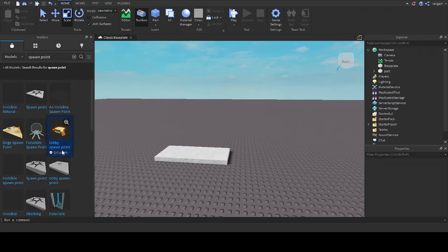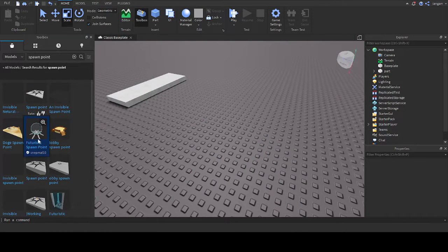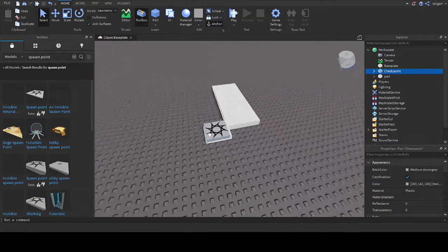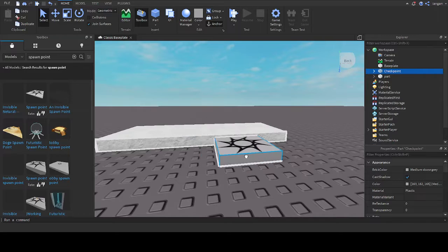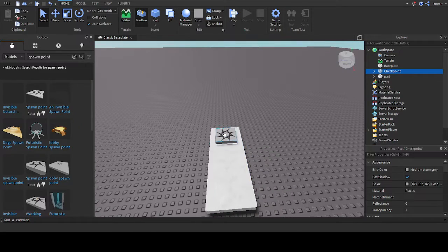And there's a lot of spawn points, but we're just going to use, well, you can use any of them, but we're going to use this one. Ooh, maybe not. We'll use this one. And we can move it around. So we'll have the spawn point be right here. We can have multiple spawn points.